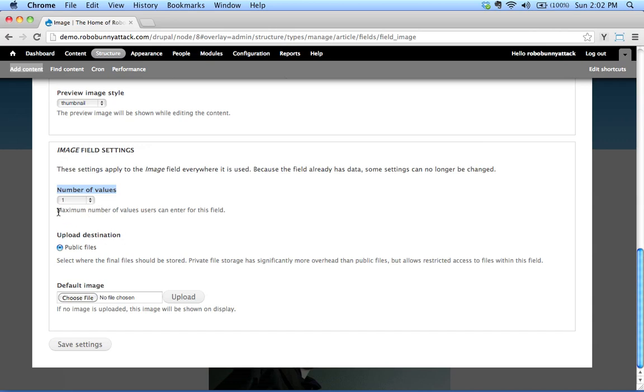Okay, Drupal uses some generic language to talk about this and says maximum number of values users can enter for this field. And you're like, values. Okay, in this case, when they're talking about number of values, they're just talking about the number of things that you can put in this bucket. And the things that we can put in this bucket are just images, right?